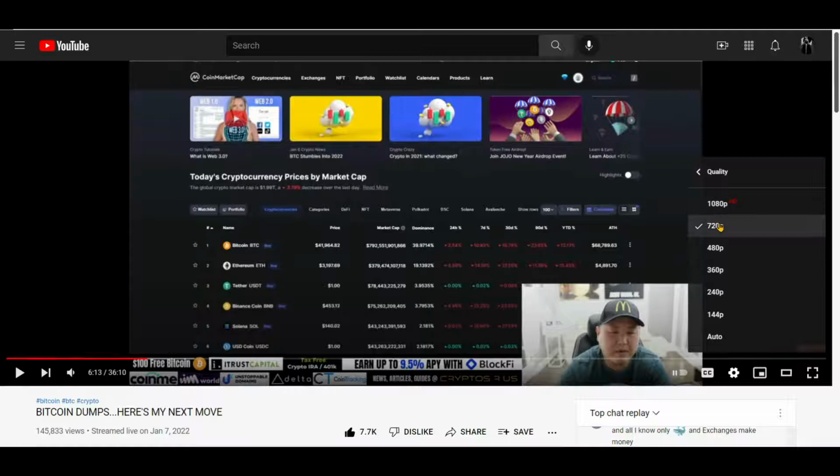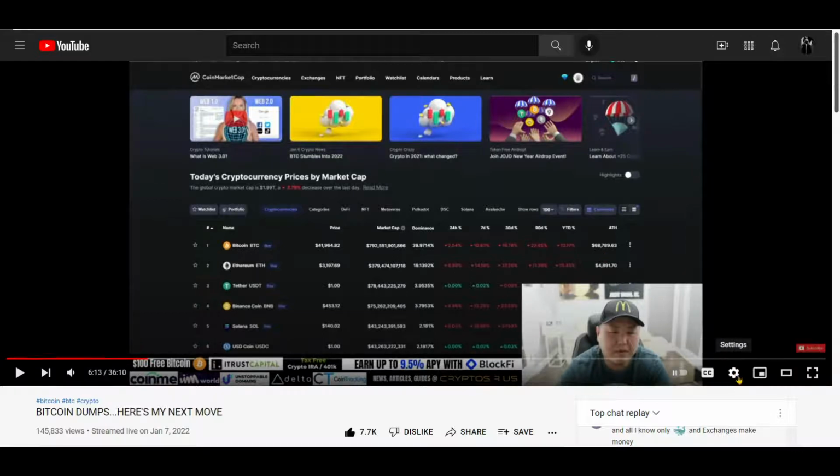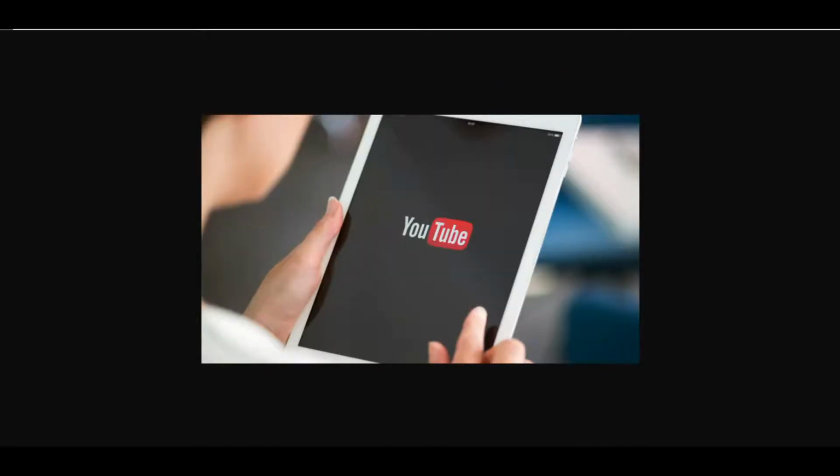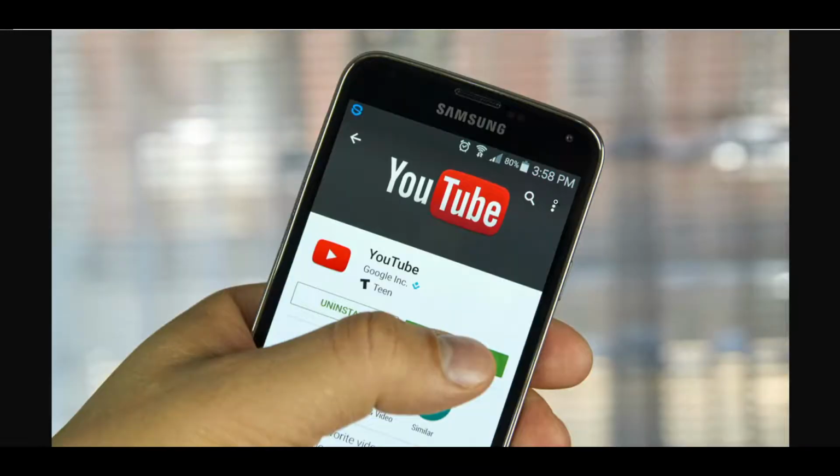And now you might set this and be watching and come back 20 minutes later and see your screen's blurry again. Like I said, YouTube loves to auto set it at 144. I'm not sure why. So if you're looking at this and you say, "I don't see the settings cogwheel," you might be watching on a smartphone or on a tablet. What you're going to look for is the three dots. The three dots is your settings cogwheel.